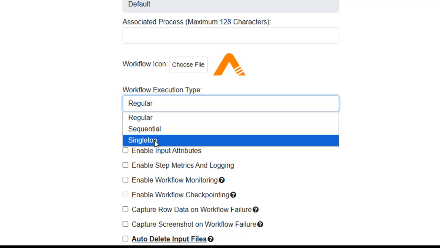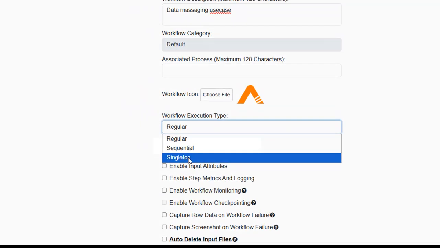And the third execution type is singleton. So we can choose this option to run the workflow in a singleton mode. Only workflows of type regular can be marked as singleton. When a workflow is configured as singleton, the AutomationEdge server ensures that only one instance of the workflow is executed on a particular agent at a time, even though the workflow itself supports parallel execution. This is particularly useful when there are dependencies between workflow requests, ensuring that one request completes before another begins.